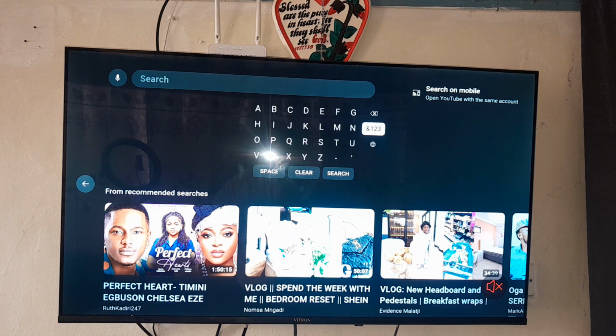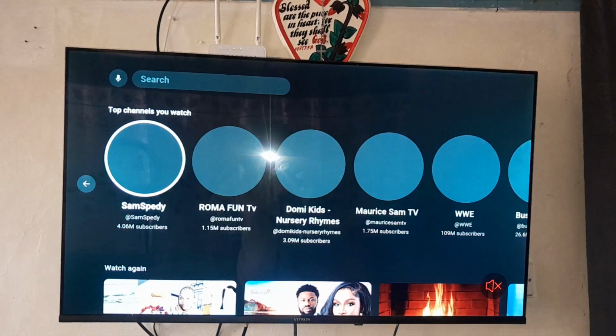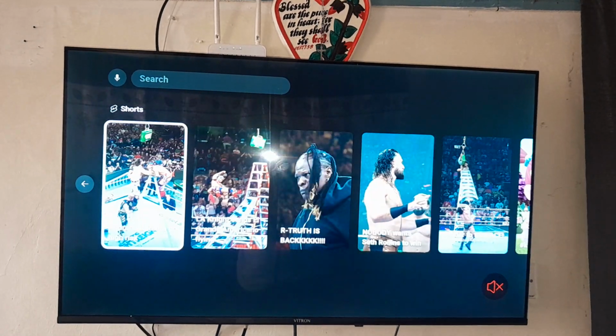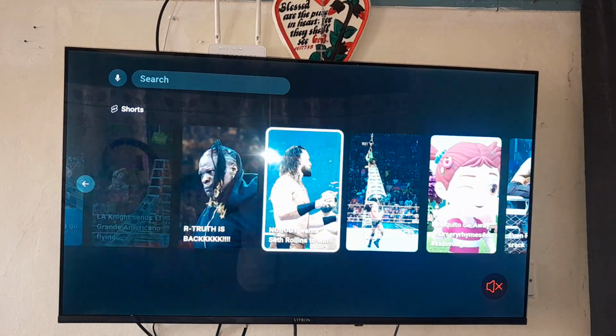And also the numbers, you click on the numbers and they will come. If you want to type a phone number, this is just like a phone. A smart TV is just like a phone. It has no difference at all, because the moment you search there, it works just like a phone.